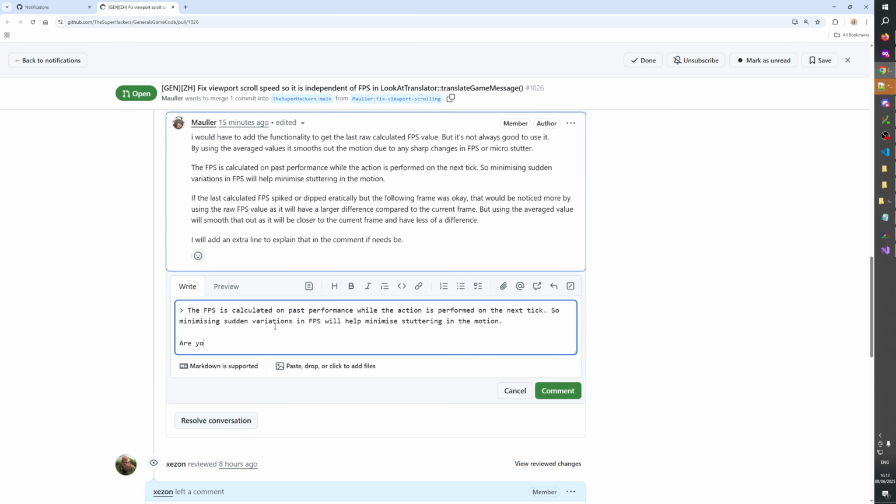Are you sure about this? So let's say you scroll and there is one long frame. Let's think about this. So you scroll and you have 60 FPS, yeah? And then one frame dips to, let's say, 2 FPS, yeah? Well, not 2 FPS, let's explain it differently.